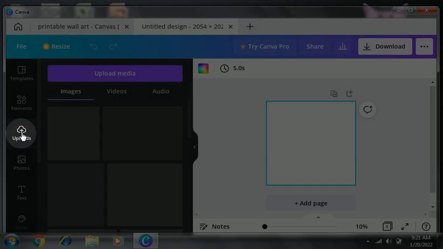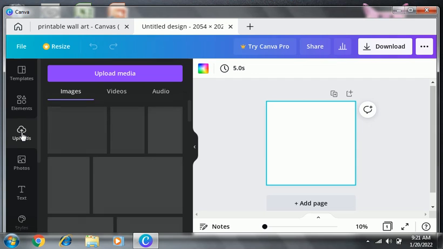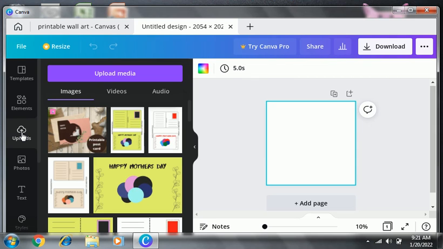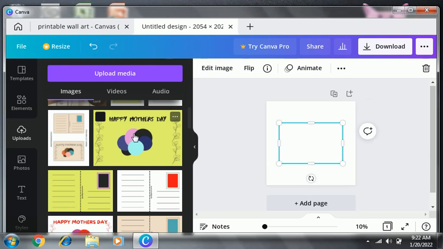Then I'll go to uploads on the left hand side to upload the image I want to use for my mockup. If you have not already uploaded the image, then you can click on upload media. I already have my image uploaded, so I'll just go ahead and click on it. This is a postcard, so I'll just click on it. You can see it has been added to my canvas.